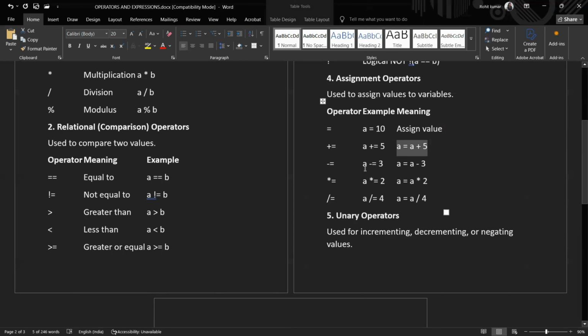Similarly, we have a minus equals 3. In this way it also represents the same thing: a equals a minus 3. Be clear in your mind that a minus equals 3 means reduce the value of a by 3 and then assign the same value to a.